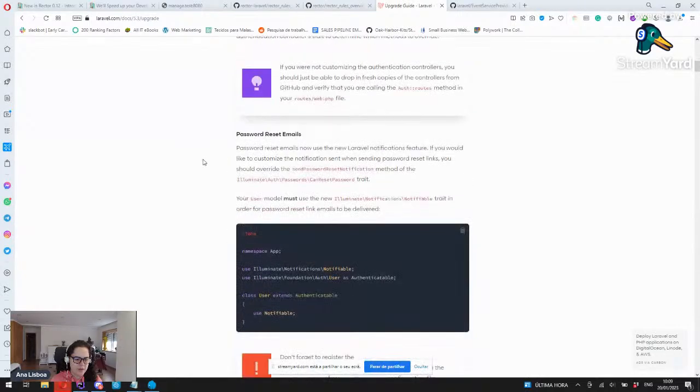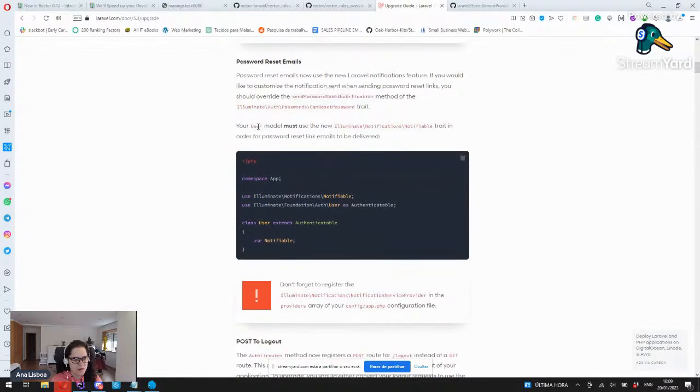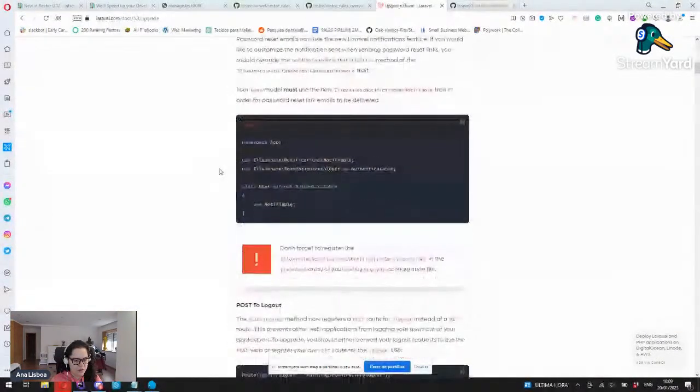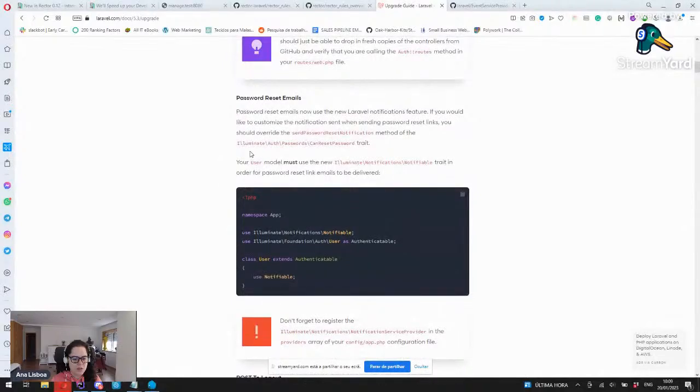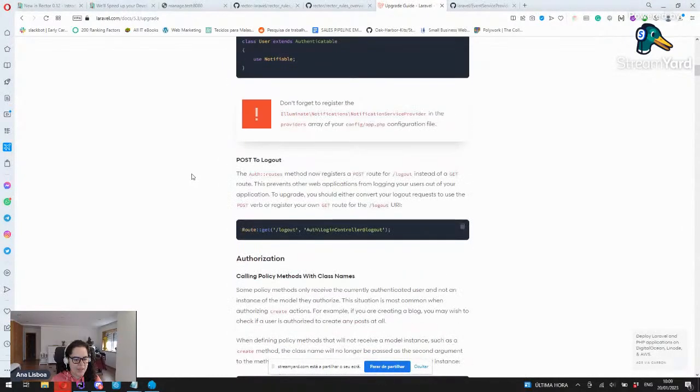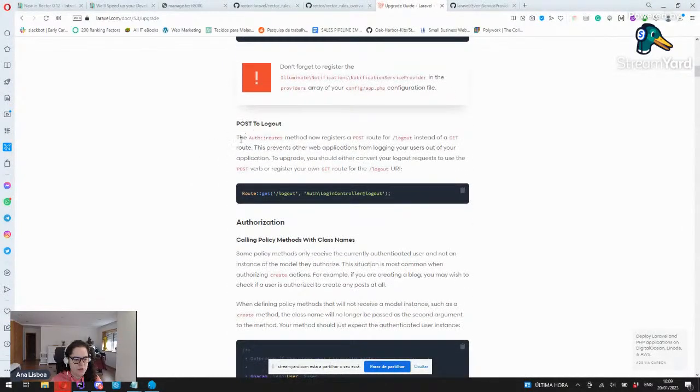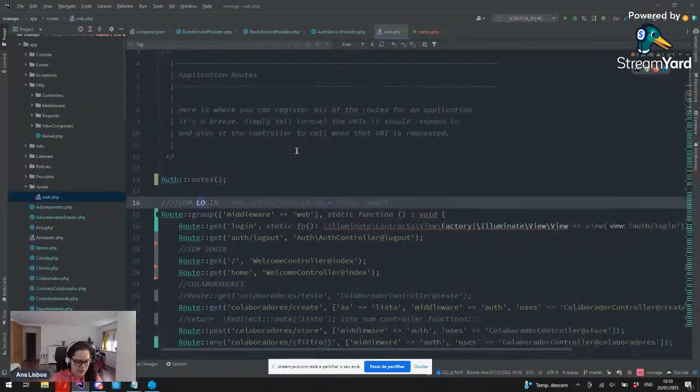Password reset emails. If you'd like to customize the notification sent, you should override. No, I don't. The user model. Yeah, I don't think I need to change this. Next, post to logout. The auth routes now register a post to logout instead of a get. I don't think.